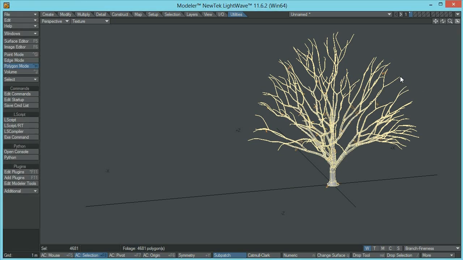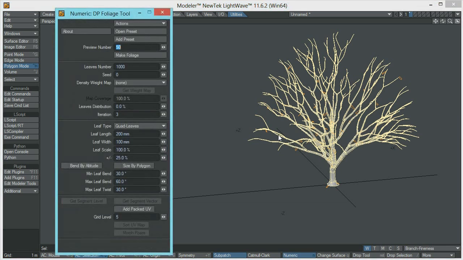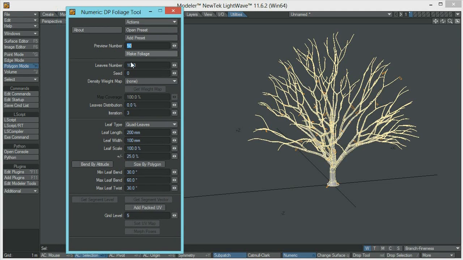Now as you can see here, there are only a few leaves, and that means we need to open once again the numeric tab for this plugin. As you can see, there's a preview number and a leaves number, and our preview number is way smaller than the leaves number. This means that the plugin is creating 1,000 leaves, but we are only watching 50.